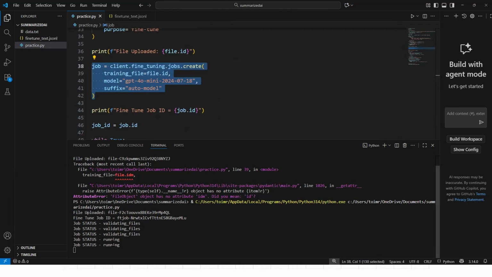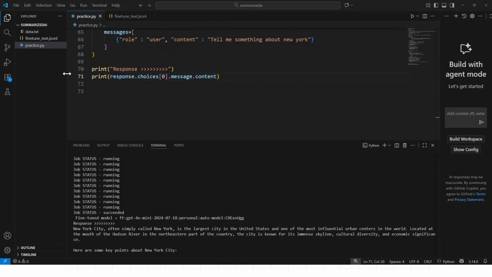It is running. Okay. Now I'm pausing my recording because it will take around 15 to 20 minutes to fine tune this particular model. So I will be back. Hey, looks like our process got completed after 15-20 minutes. Now, if you noticed, our job got succeeded, and we got our fine-tuned model.